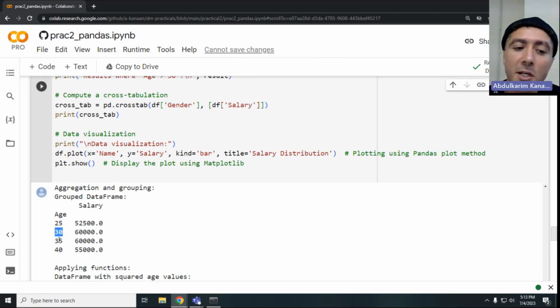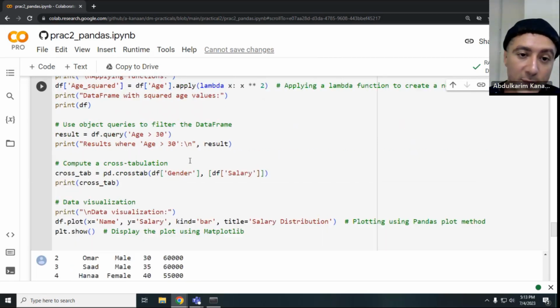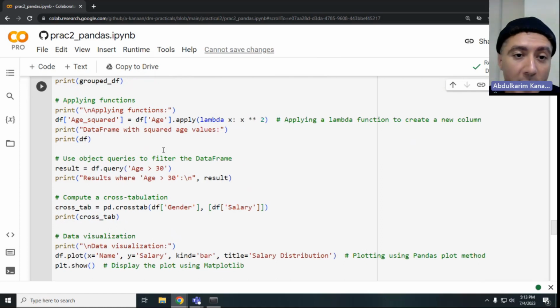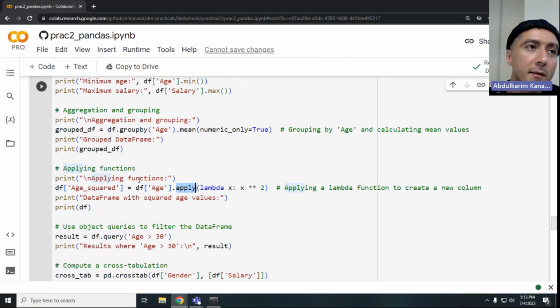The rest, no changes, because their ages are unique. I don't have other people of 30. So 30 as age is unique, 35 is unique, 40 is unique. Okay, good. Now, if you wish to use apply, there's also the function apply.